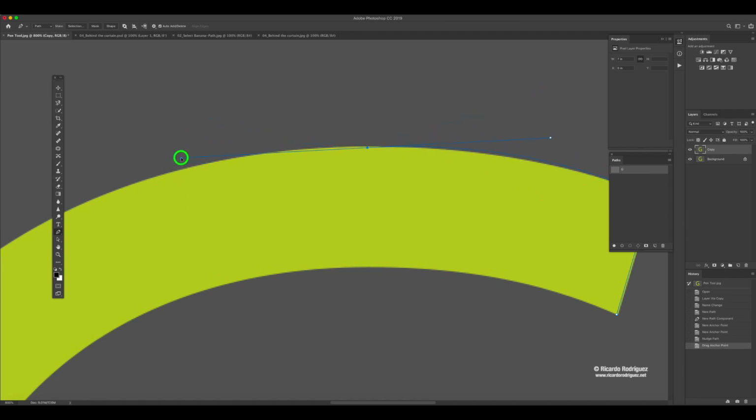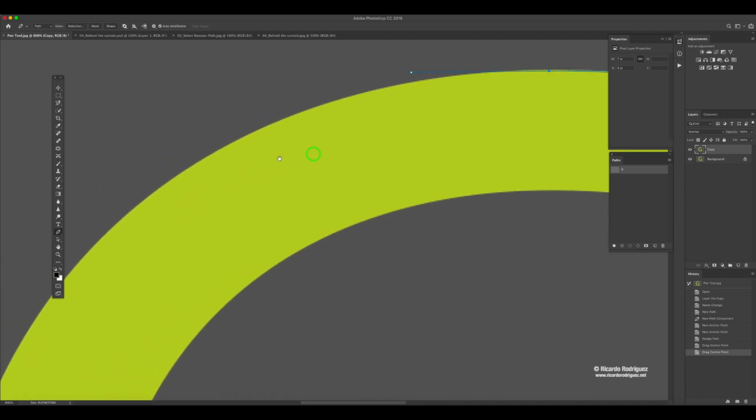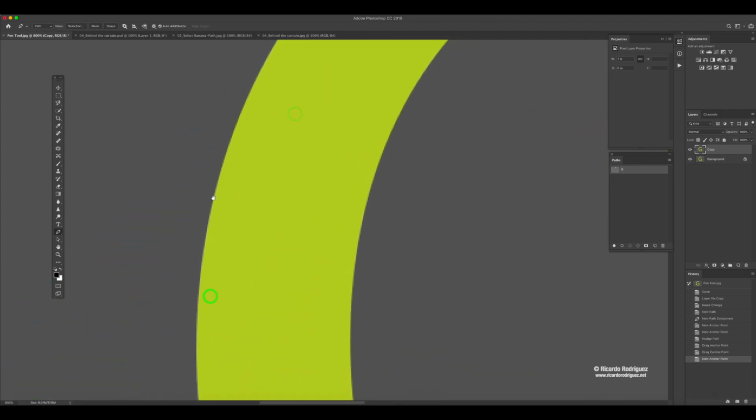So you want to point towards where you're going. So if I'm going down there, I'm going to do that. And then the next one, I'm going to hit spacebar to change to the hand so I can move across my image. I'm going to go here, click and drag. So now I have that. And then you keep doing that.